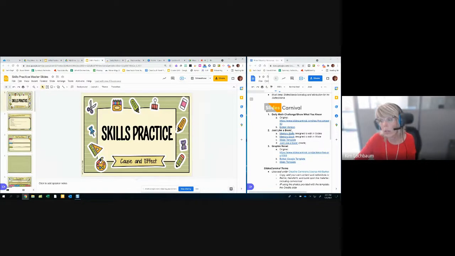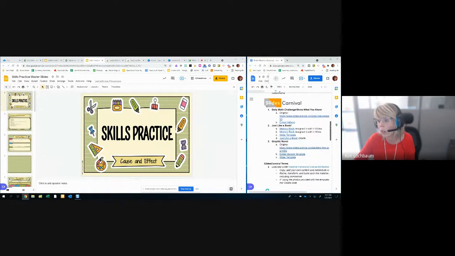The next template is a memory book. I like to share this with teachers at the end of the year, and in fact, have already done that with our elementary teachers in our district. I've included a couple of different versions. I've got this memory book. It's kind of like a yearbook, designed to edit in slides, and then I changed it a little bit to be able to edit it in Wixie.